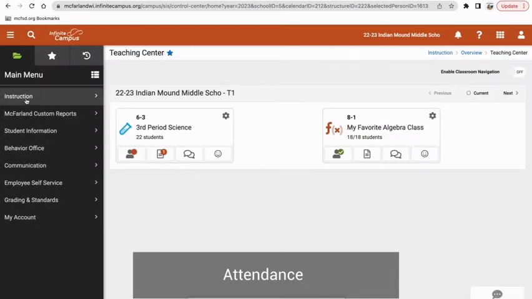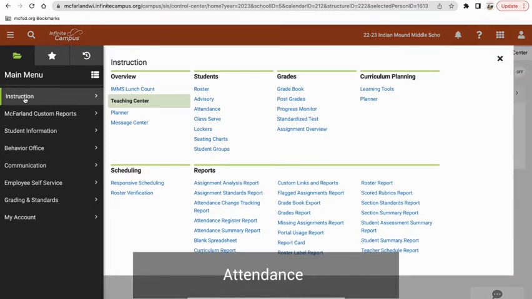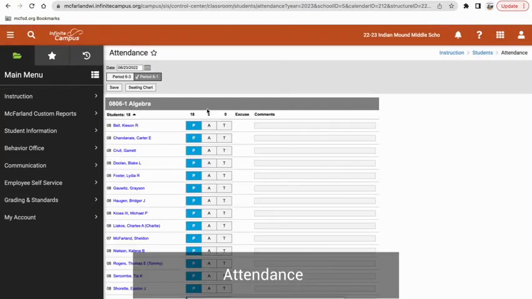In addition, you can also do attendance by going to instruction, and then under student, you see attendance here. That brings up a little different look. It has the list of your students, and again, they're all present. You mark A or T, absent or tardy, and you can put a comment in.